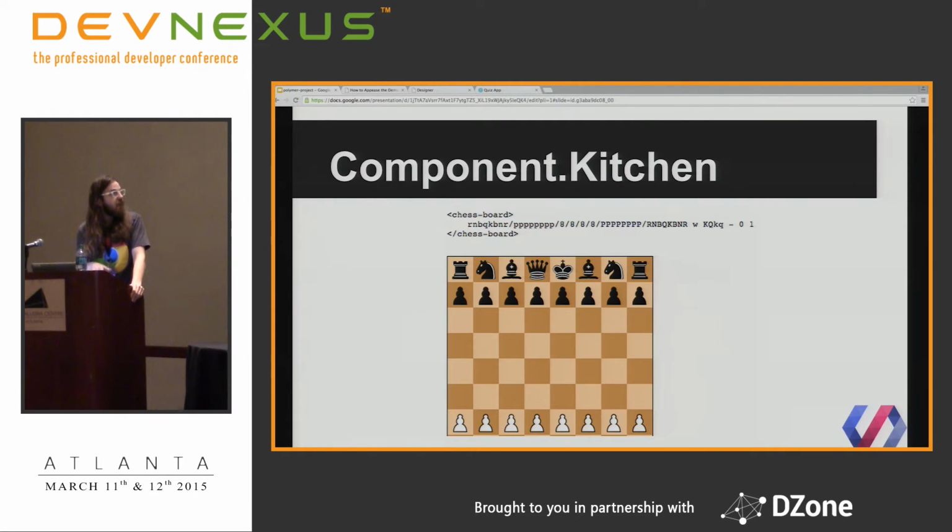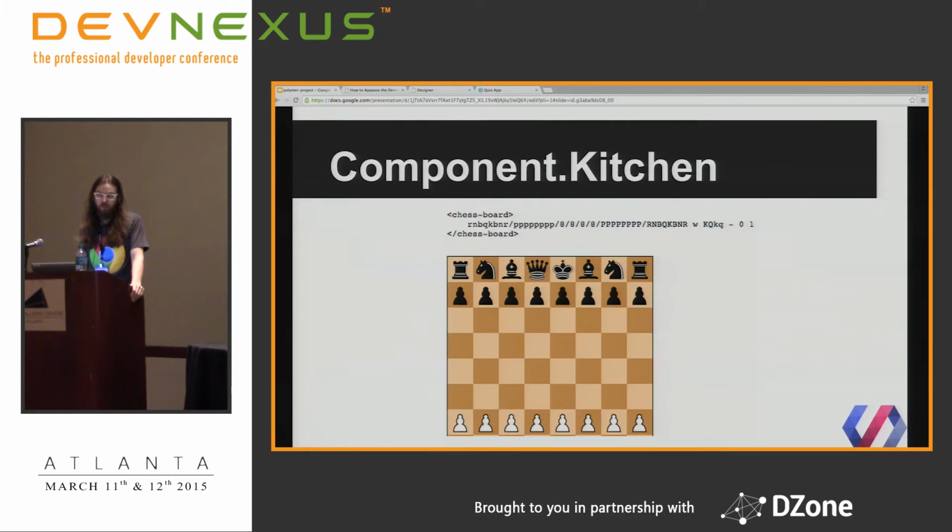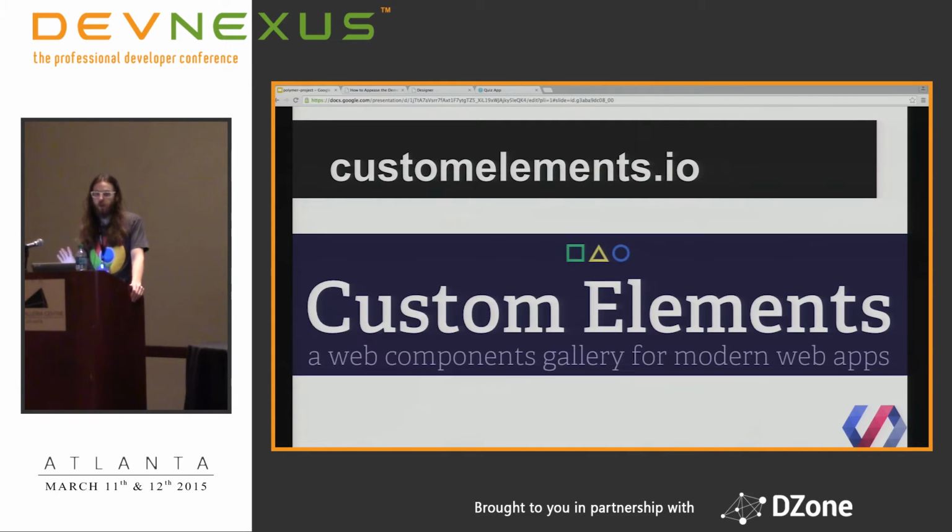CustomElements.io is another open source repository. There's a lot of crossover, but I gotta say that component.kitchen has one of the best URLs known to man. So I continue to use both. Custom Elements is just a huge open source component repository. It's really slick and clean. You should check it out.